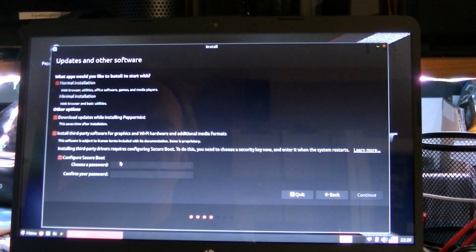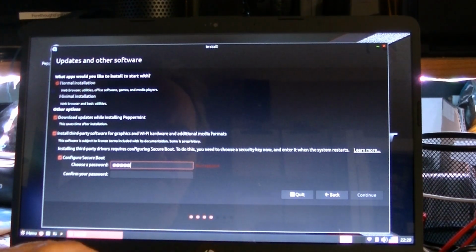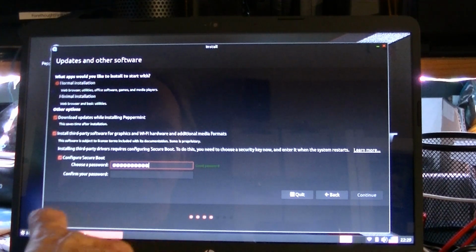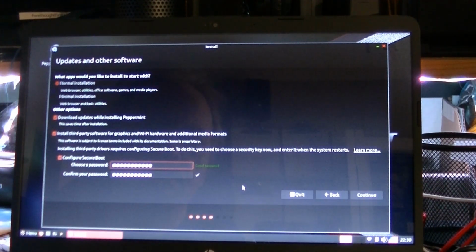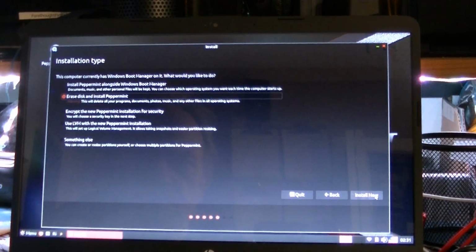The next item is we want to enter the password for the secure boot of this PC. Now we'll click on the Continue button. The default is to install Peppermint next to Windows, but I've decided to commit myself, so I'm going to erase the disk and install Peppermint, and then click on the Install Now.